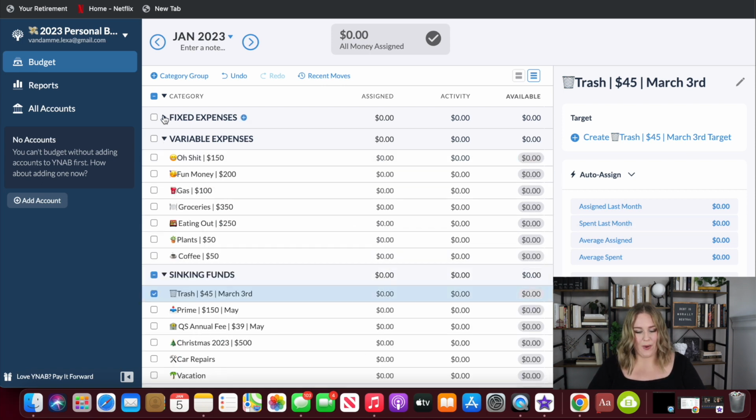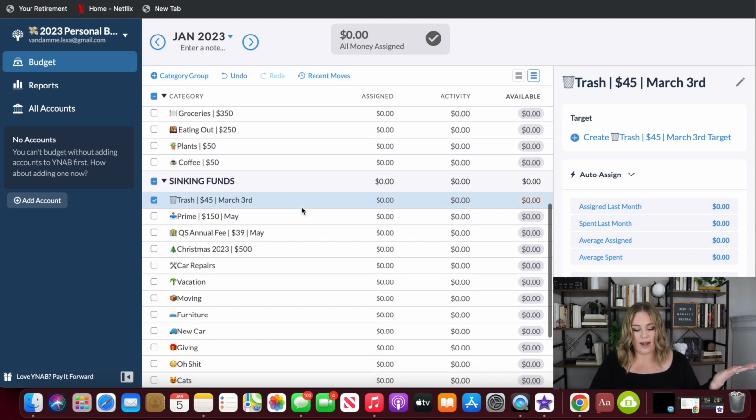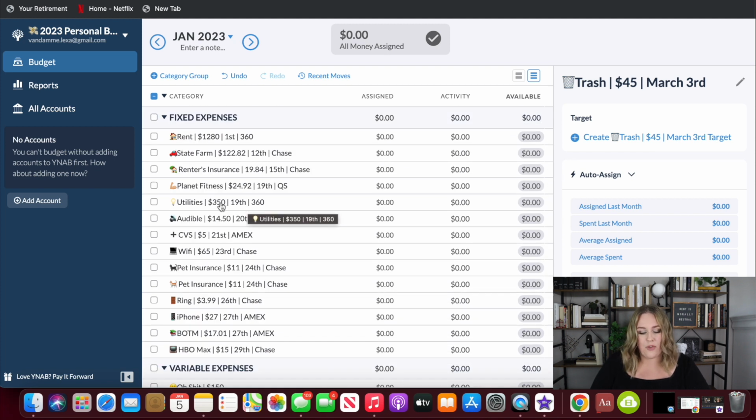So, taking a quick look, this is what my budget looks like inside of YNAB. Now, all I've done right now is just name my categories. I haven't told YNAB that I need $350 a month for my utilities yet. I just put this information there for myself.